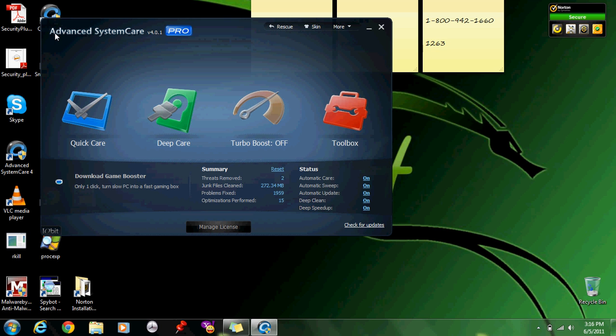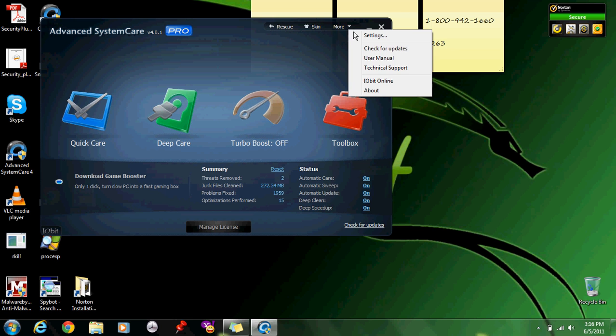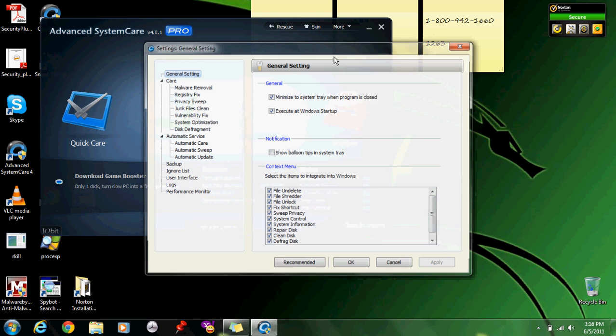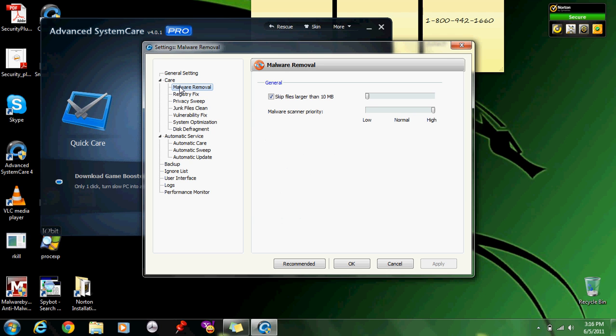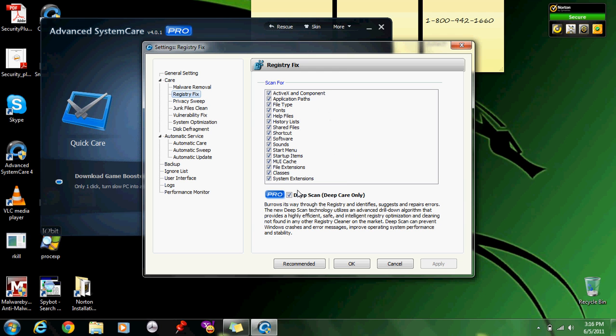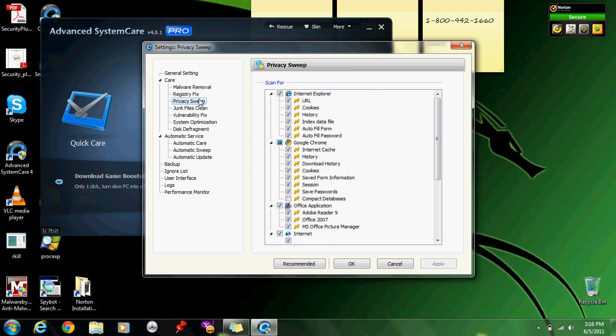We're just actually going to go back, and you can go up here where it says more. Go to settings, and this will actually tell you everything you can do on here. It'll actually just go through and tell you different things. I actually put the malware scanner on high. Registry fix, I clicked everything, and the deep scan.